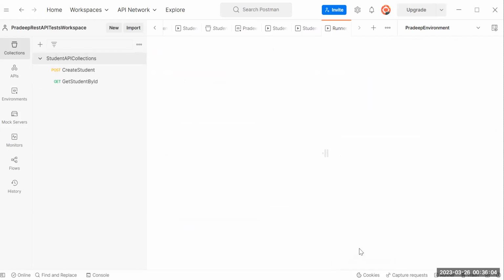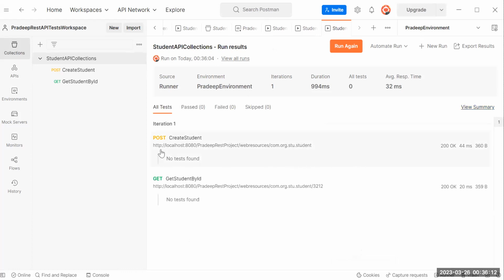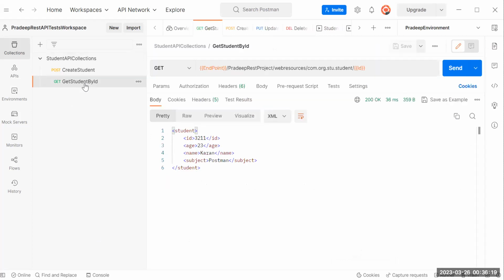Let me run it. Run student application. When it runs, you can see view results here. When you go to the results, you can see the result is coming. The test is not there, but here you can see the result. And if you want to check, you can go and check the response here. It is giving the response, so it is also running here.